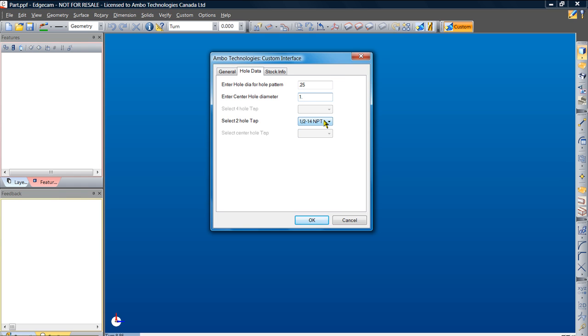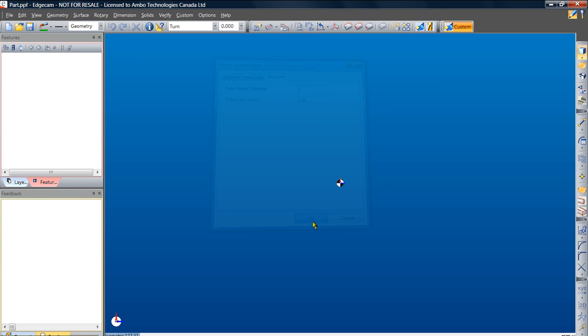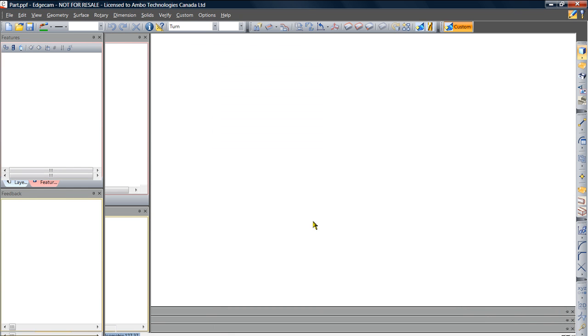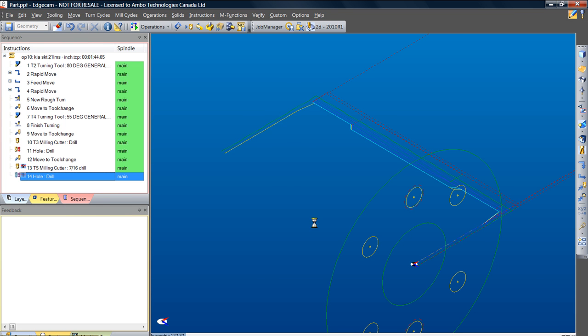Also, based on the customer's specifications, these holes are tapped in a particular order, and in this case here we've hard-coded the tool size because this is the size that they always use. So maybe in this case I'm going to choose a 1/8 tap, and the last thing that they can select is the stock information. I'll leave a stock diameter of 3 inches and the amount to face off, let's say 50 thou. I'll select OK at this point, and now Edgecam takes over and does a couple of things.